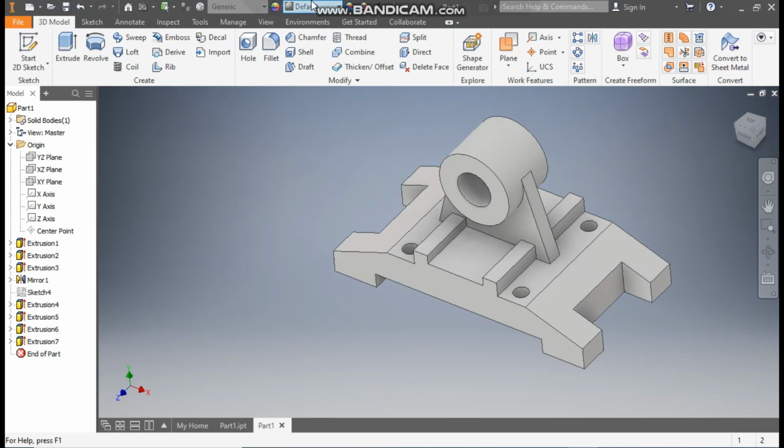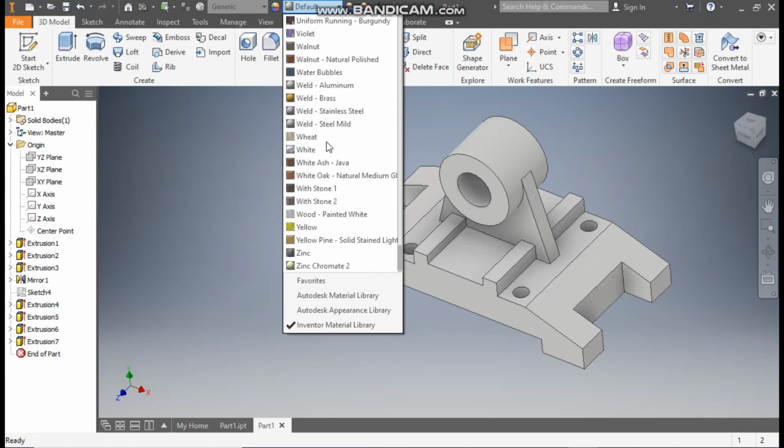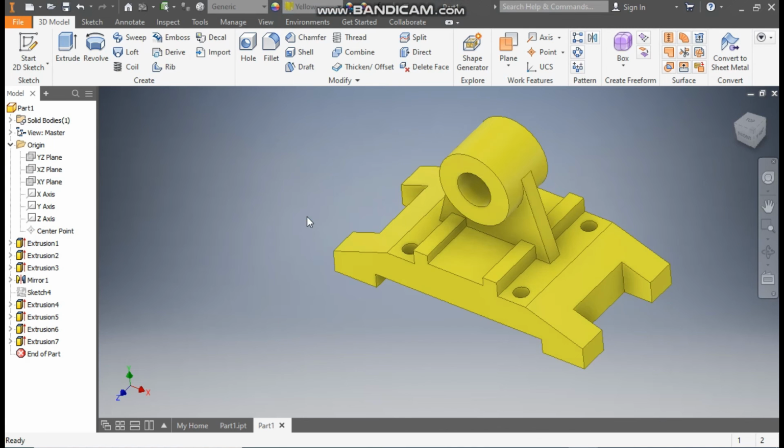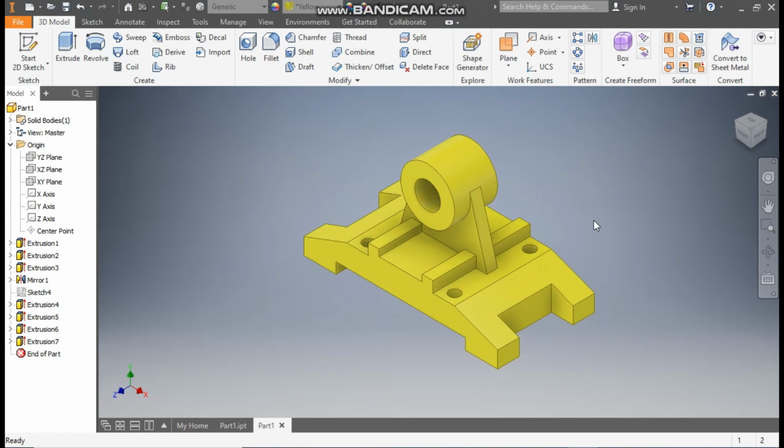now here we'll define the appearance. From here we'll define it as yellow color I have taken. So at last you will see the yellow color. Okay, go to home view. So this is complete now. So this was a basic tutorial to how to construct a 3D part model in Autodesk Inventor software.